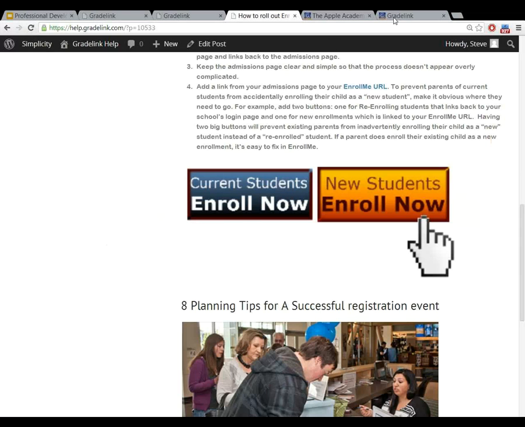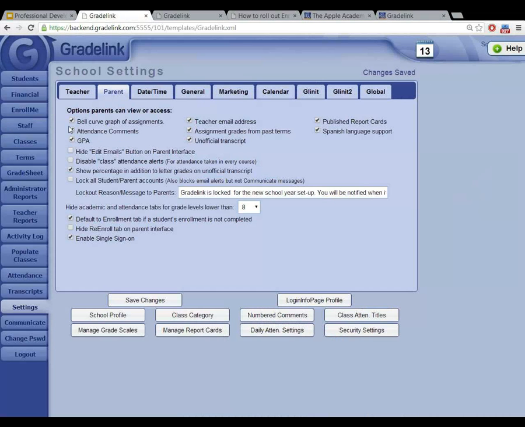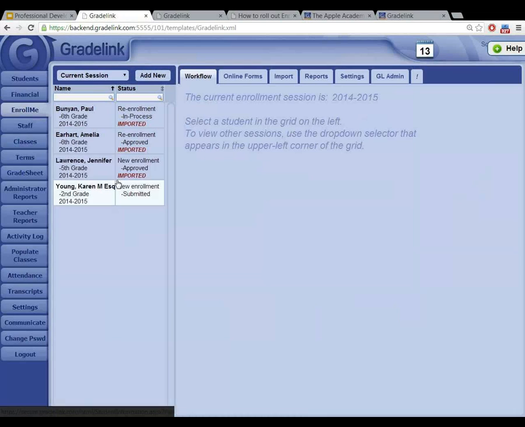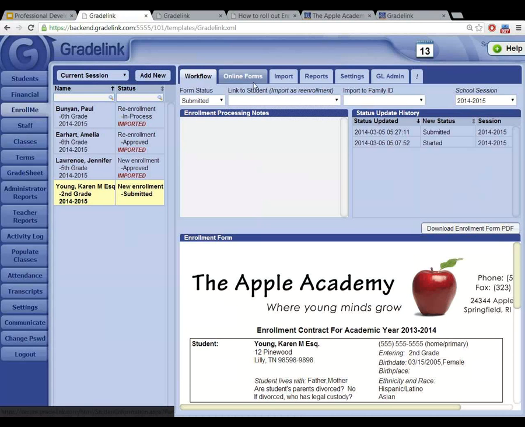All right, let me ask you this question, Ryan. Let's say I have a student and they're part of a family that's already in there. For example, I have the older brother already at the school, and now the little sister is going to come. Is there a way for me to say that they're part of the same family? Yes, of course. Up in the right-hand corner, you'll see where it says Import to Family ID.